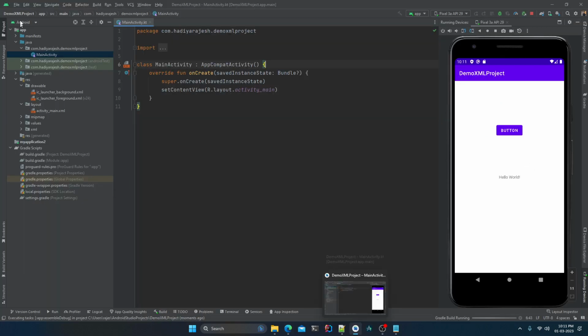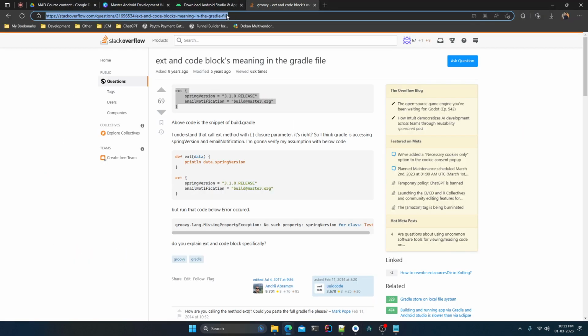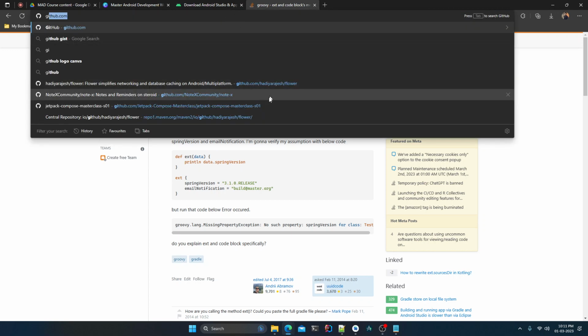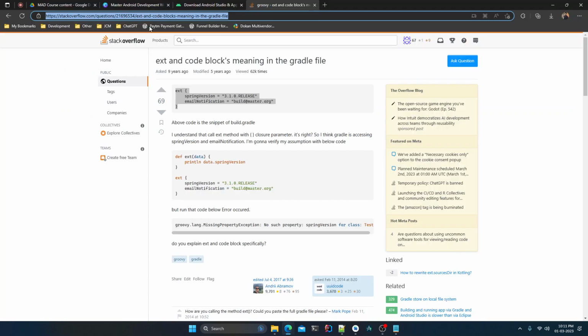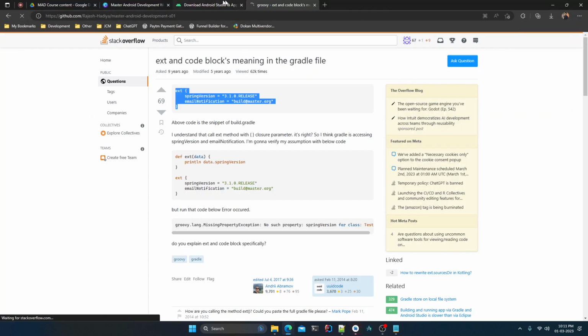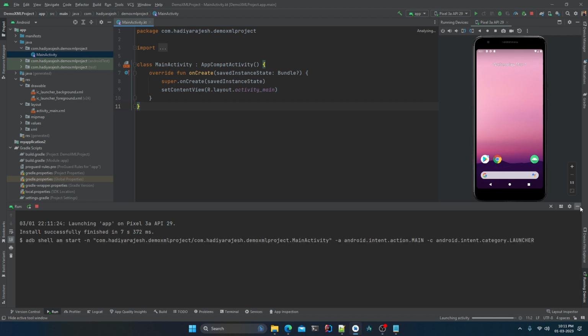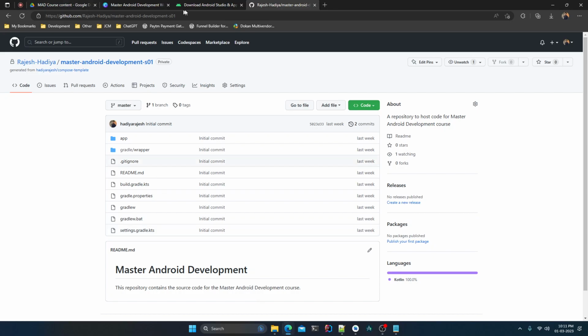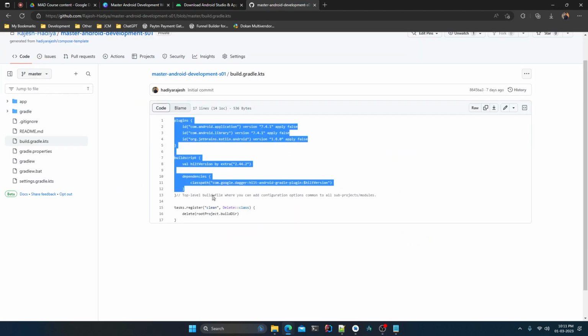I have already created the base structure. I'll show you. Okay, so this is our base structure. We'll see it tomorrow, and I'll show you how you can set up your Compose application. And you can see the .kts extension here, right? So these files are not in Groovy but rather in Kotlin. So everything is in Kotlin here, right?